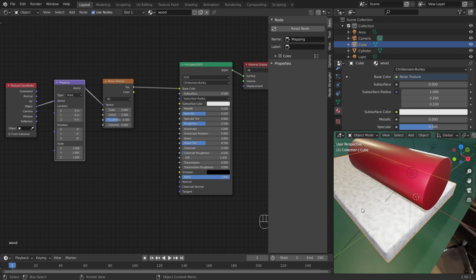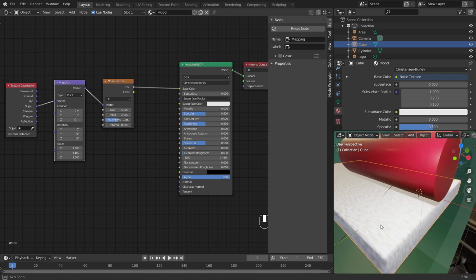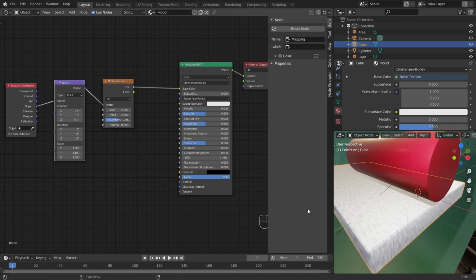Now I can adjust the tiling of the texture on the y-axis, which will make it look a bit more like wood grain. Now looking at the pattern closer, I find it to be too fine for wood. To address that, I can dial down the scale on the noise texture.